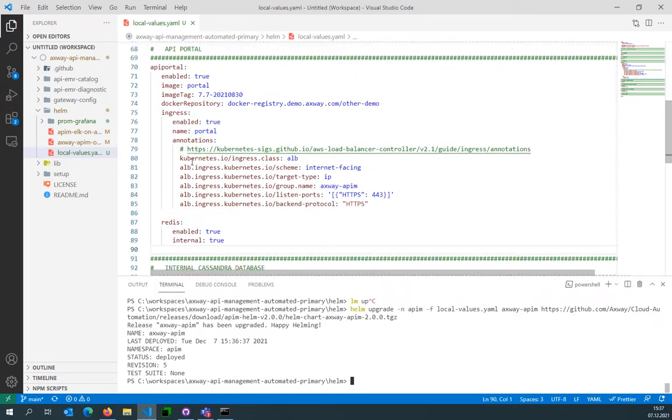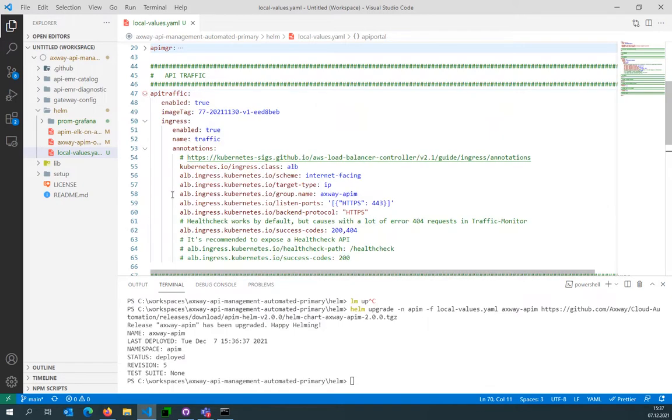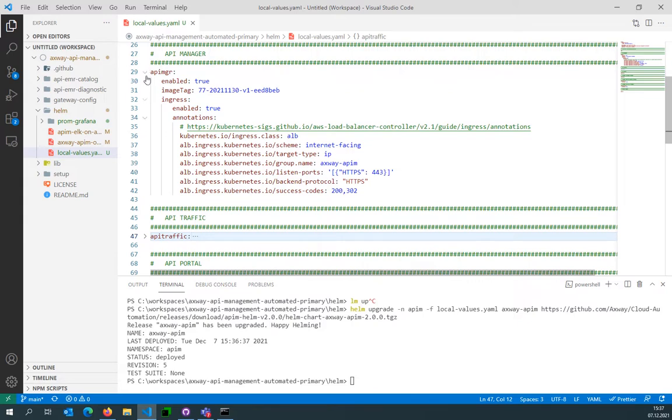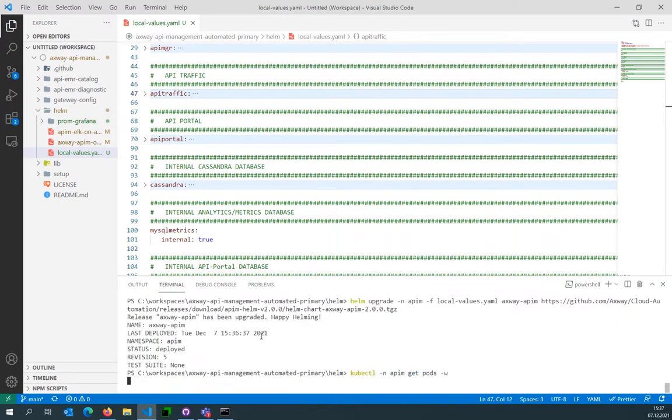Okay, I just checked, the name here is declared explicitly. I don't know why, maybe it's the same in the base, I don't know, but this is the ingress resource name, and it has been also declared for the traffic, but for any reason not for the API manager. But it looks like you have the flexibility to define the ingress resources as you want. So this is deployed, get pods.